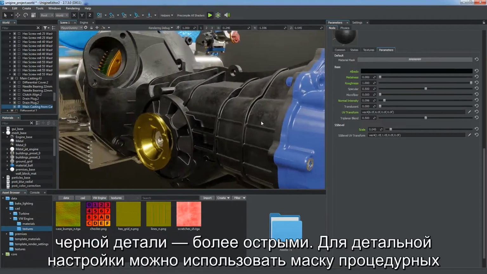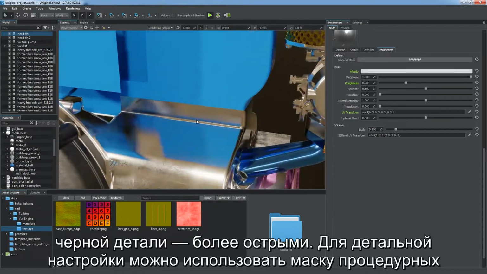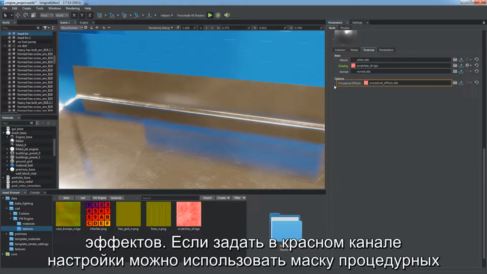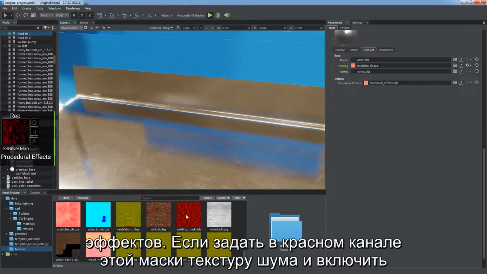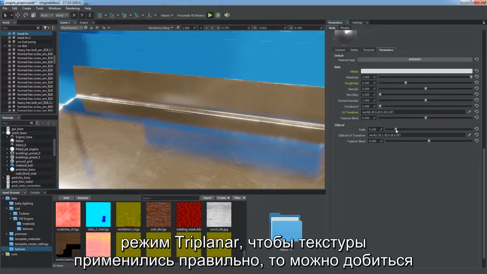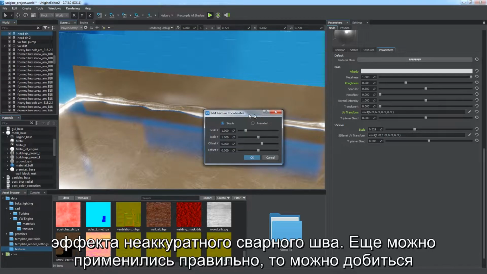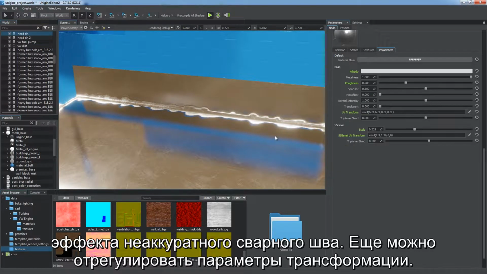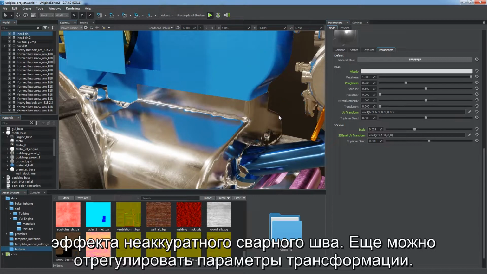You can also use the Procedural Effects mask for fine-tuning. If you specify a noise texture with a mask in its red channel and enable the triplanar mode for proper texturing, you may achieve the effect of roughly welded surfaces. The transform might also need some tweaking.